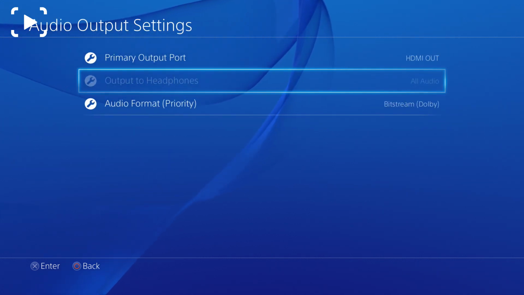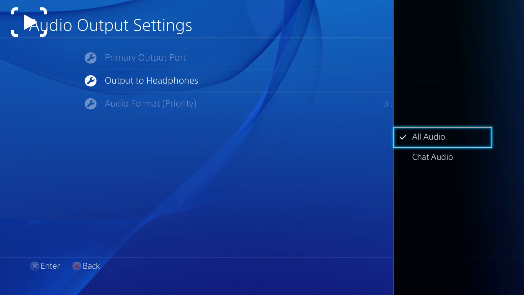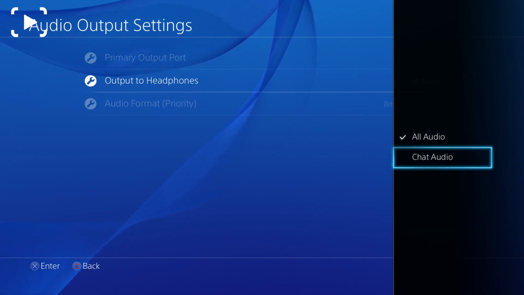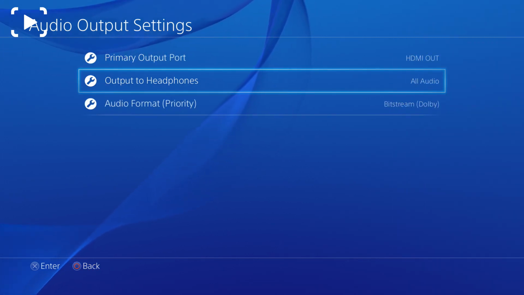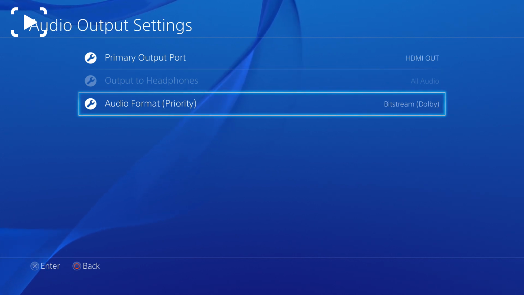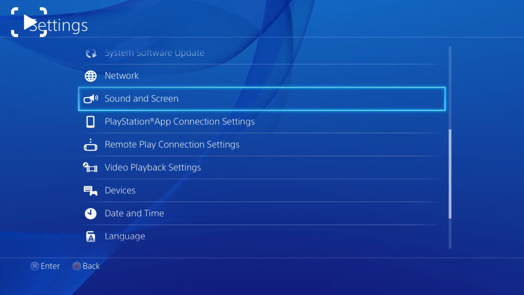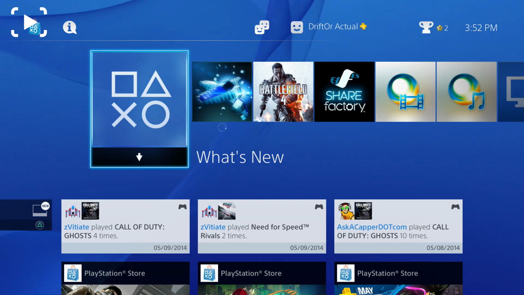Speaking of headsets and headphones, you want to make sure that your headphone is not plugged into the controller, because as I just plugged it in, for whatever reason, it'll output all audio to the controller and won't put any out through HDMI. If you do want to use them, be sure to just use the chat audio. And as far as the audio format goes, I greatly prefer the Bitstream Dolby over everything else, and that is how you set up your PlayStation to record.